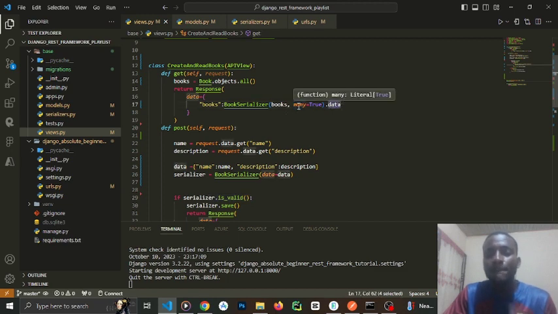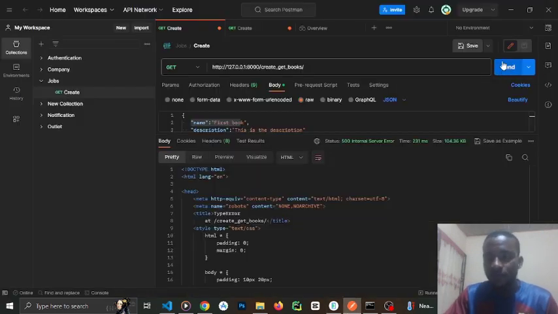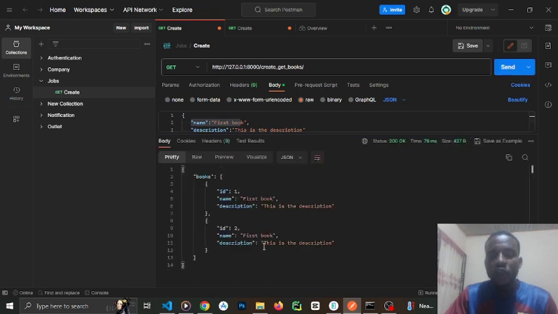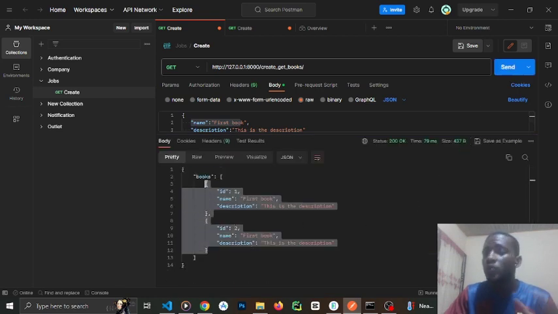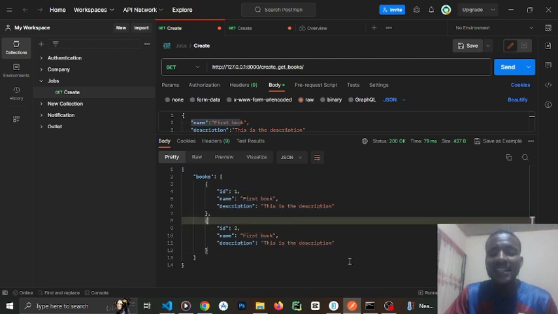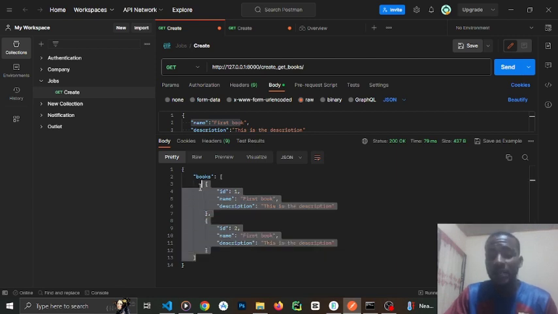So if you say many equals true, what does this tell Django Rest Framework? It tells Django Rest Framework, hey, this is not an instance of a book. This is a list of books. I'm expecting many books in this variable right here. So don't treat it like one instance of a book. Treat it like a list of books. So with that done, let's go back, send our request. You can see that it has been returned successfully. So this is the list of books stored in our database.